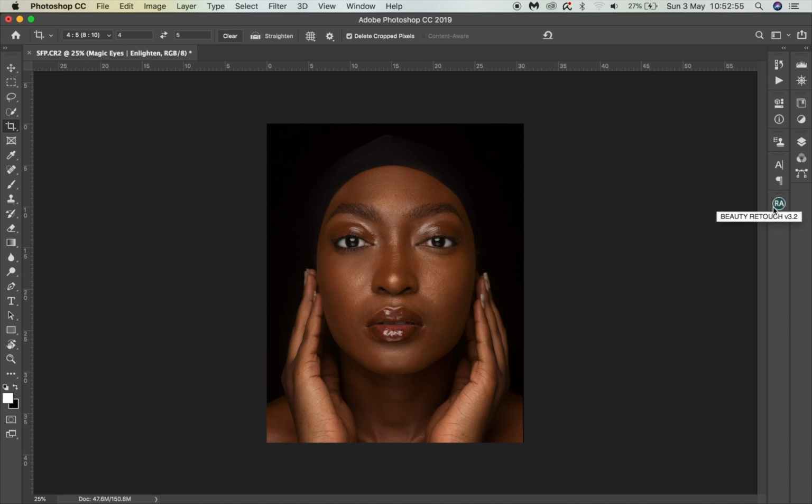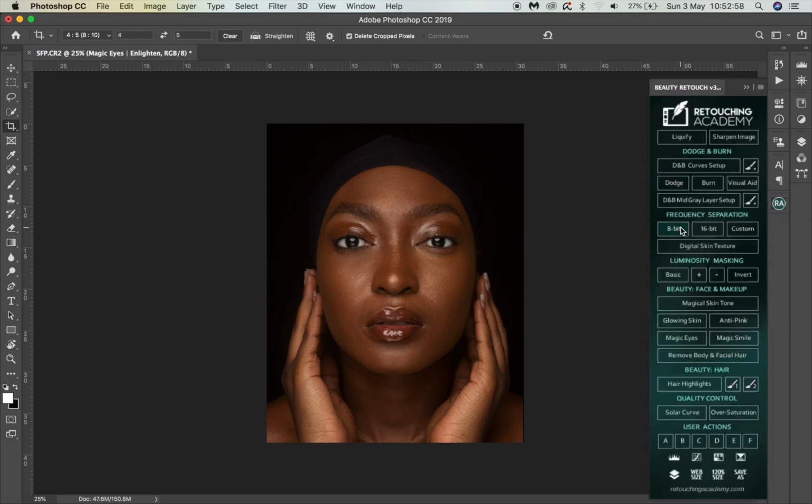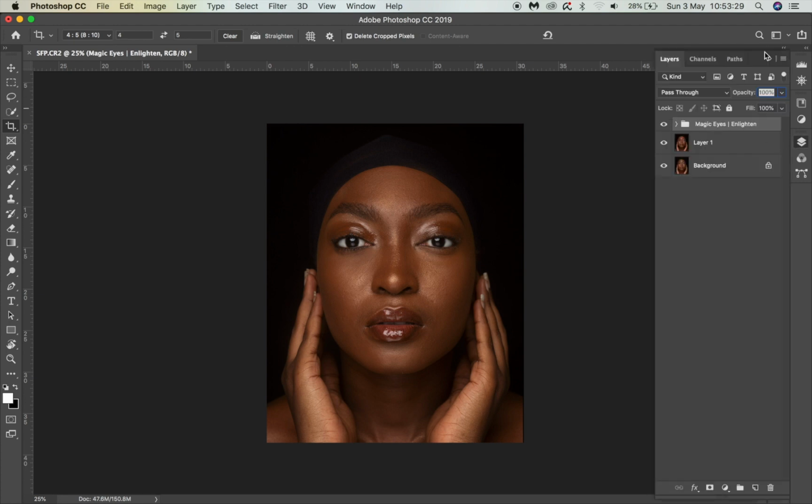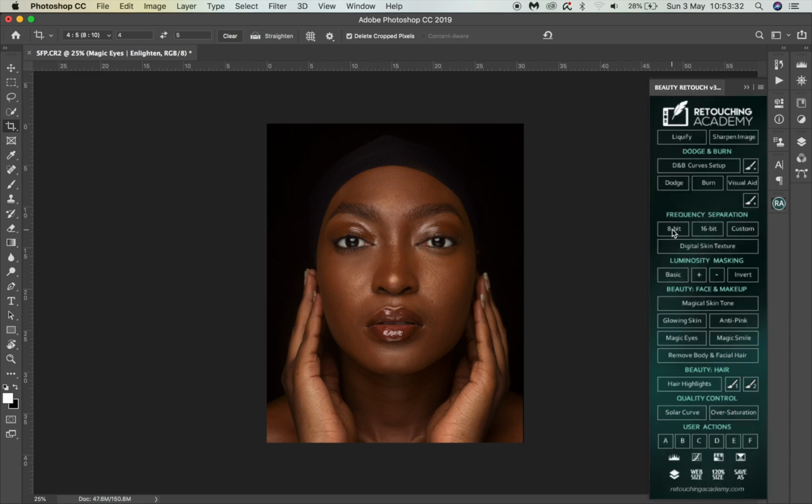And the next thing is I'm going to run the frequency separation panel, and the frequency separation is just fixing the colors. It's just mixing the colors while the color layer is separated from the texture of the skin. And by frequency separation, you find that you have to blend some shadows which are located in the highlights, and maybe some other highlights which are in the shadows. So to solve that, you have to go through the separation process.